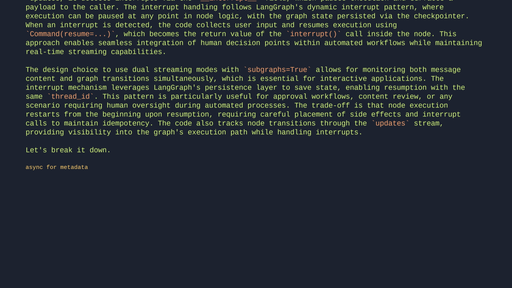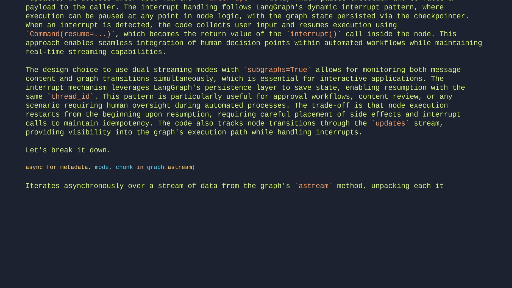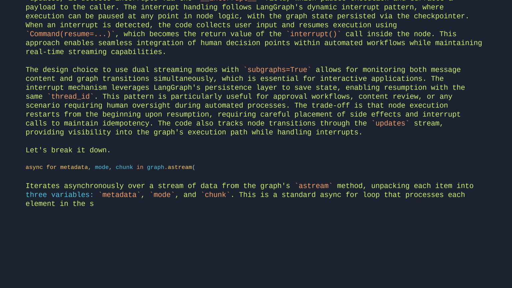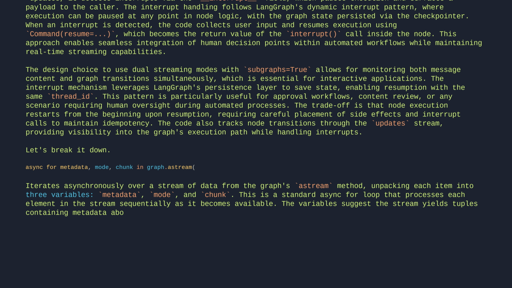async for metadata, mode, chunk in graph.astream. Iterates asynchronously over a stream of data from the graph's astream method, unpacking each item into three variables: metadata, mode, and chunk. This is a standard async for loop that processes each element in the stream sequentially as it becomes available. The variables suggest the stream yields tuples containing metadata about each item, a mode indicator, and the actual data chunk being processed.